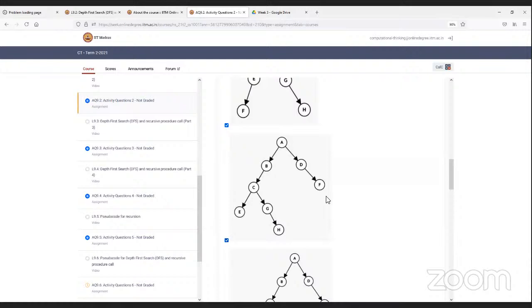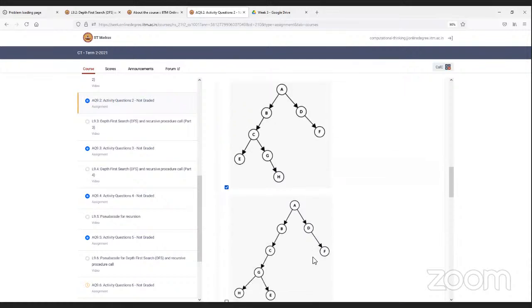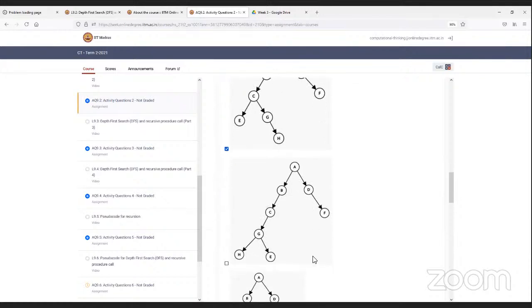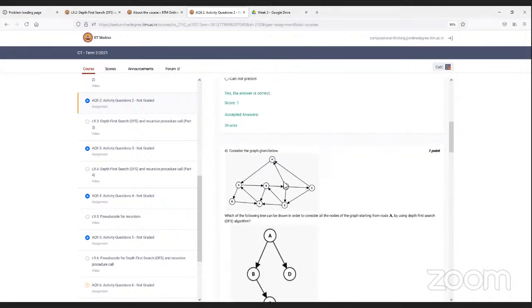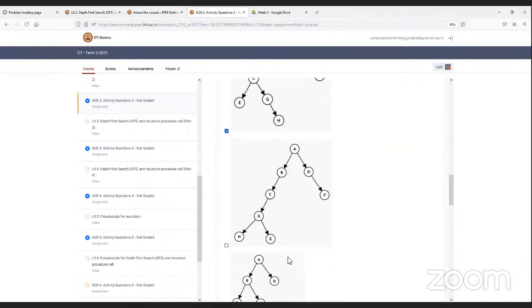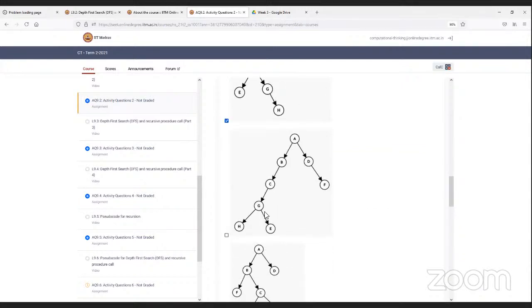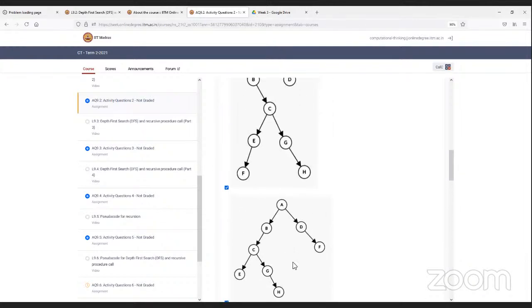You understood or you haven't? Yeah, now check why C is wrong. In C, what's happening? C, G, H. E is getting explored, but see, from C you took G, and from G you took H. This is the third option, right? First one, second one, third.